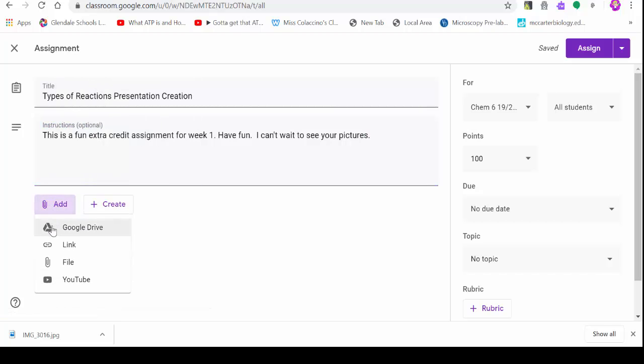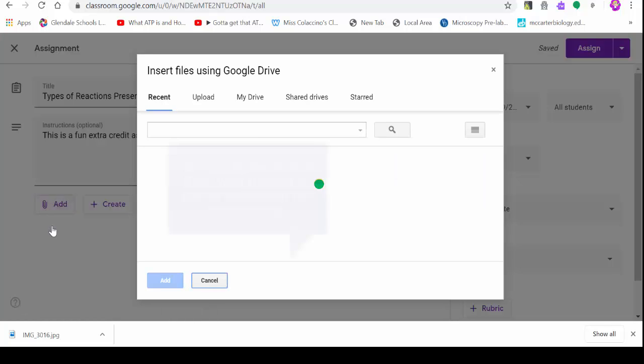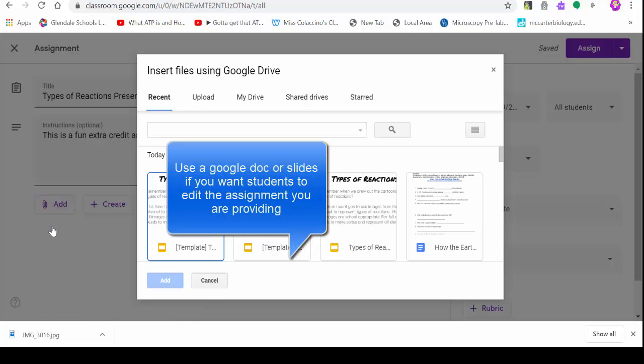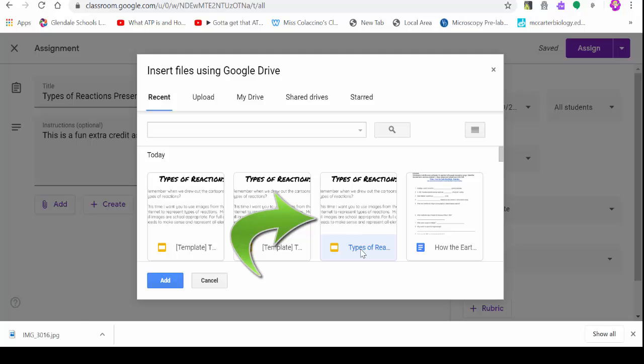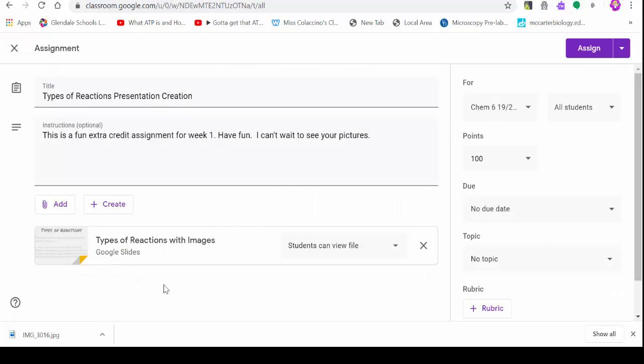And then I'm going to add this one from Google Drive because I created it in Google Drive. If you want them to be able to edit it, you need to make sure that you're using this feature. I'm going to go ahead and click on Types of Reactions with Images. These templates have been created for my other classes. And then this is a really important step.